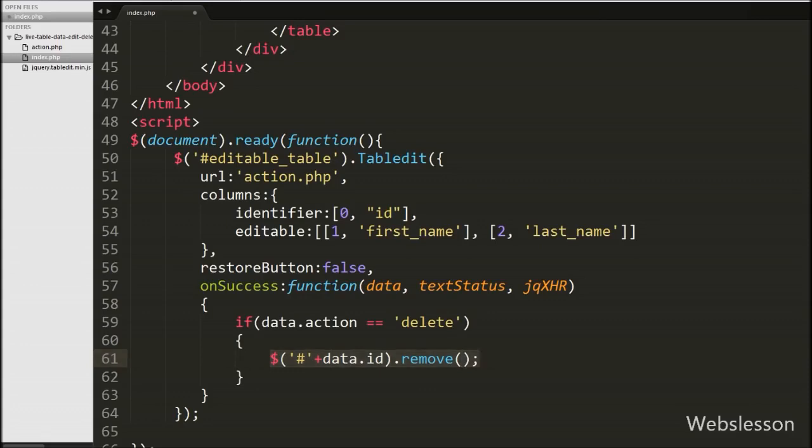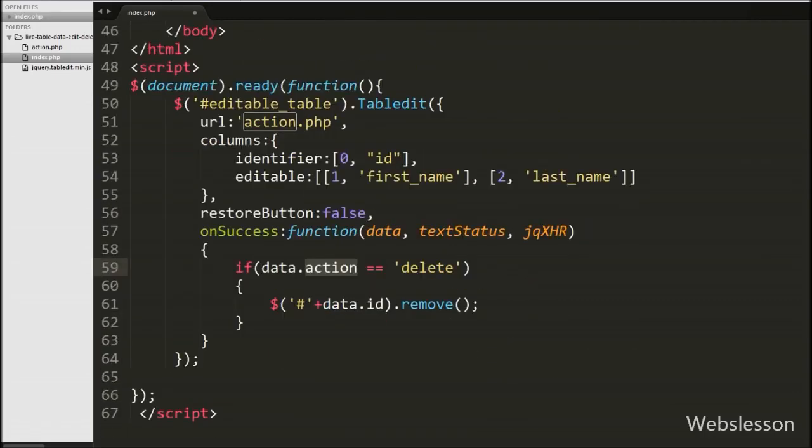Here action is a hidden field value which is created by the plugin with the creation of the edit, save, delete and restore buttons. So when we click on the delete button, at that time the hidden action field value will be delete. In the same way, when we click on the save button, the action hidden field value will be save.